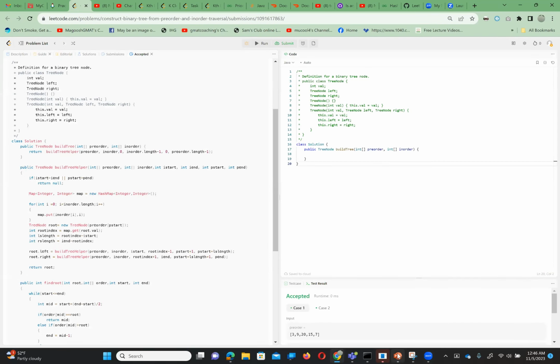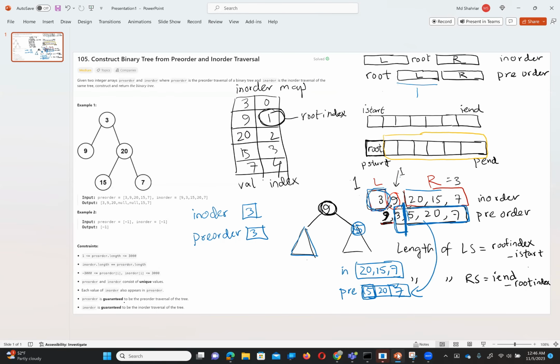Okay, and another thing I missed, the final thing. When do I just return these nulls, right? Obviously, I return the nulls if for some tree the start index becomes greater than the end index. In that case, that's impossible, right? And in that case, I know that the tree is now empty, so I return null.